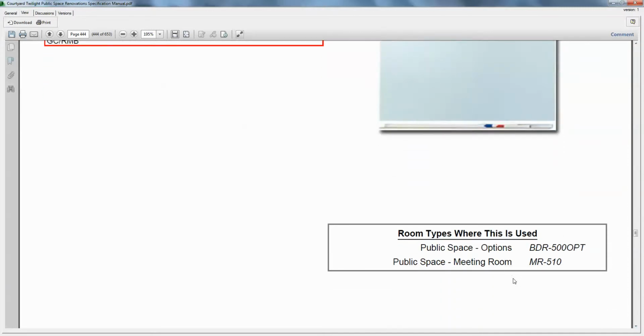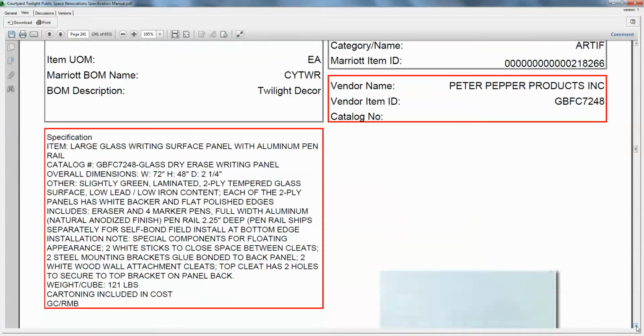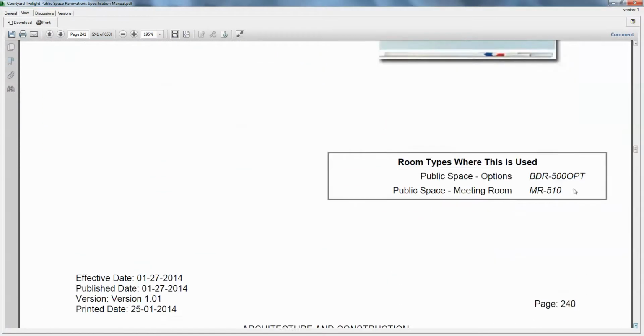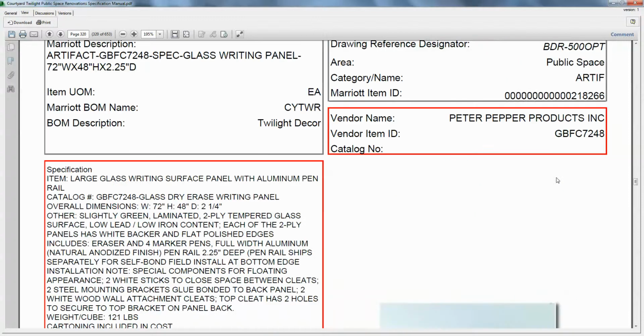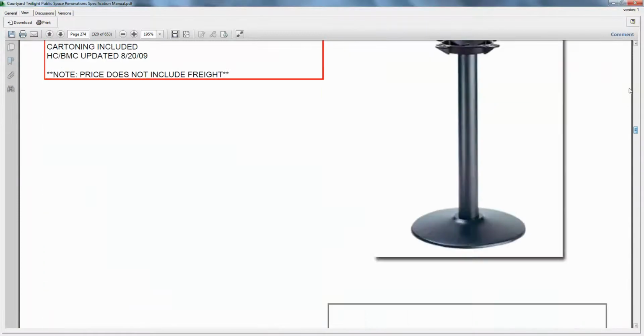So if you wanted to go to the other room where this item is used, these are also hyperlinked. So you click and it takes me to the other specification, so MR510. And then I scroll to the bottom here. Let me go back to BDR 500 OPT. So that's another way that we try to build in a benefit to using this spec document electronically.